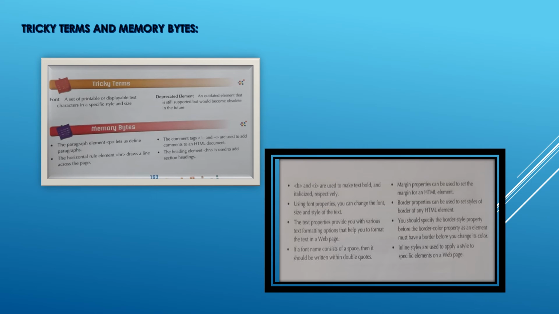Some of the tricky terms which we will learn. What is a font? A set of printable or displayable text characters in a specific style and size. Deprecated element. An outdated element that is still supported but would become obsolete in the future.